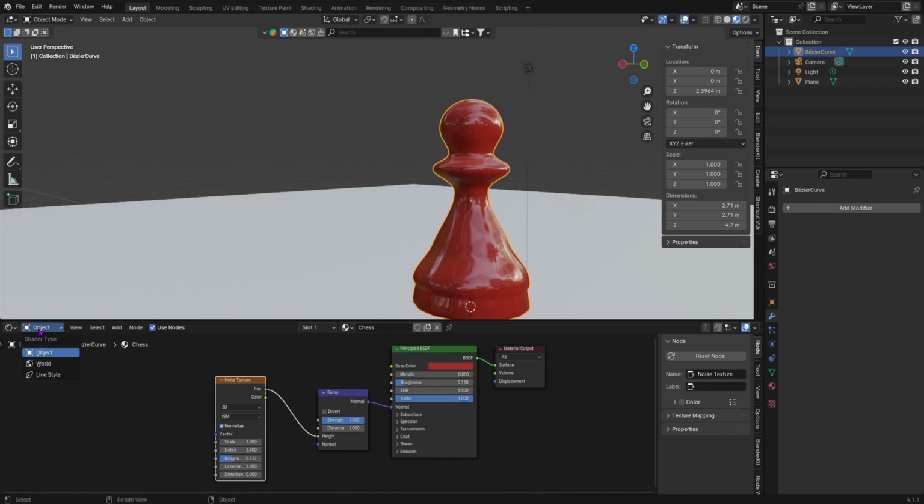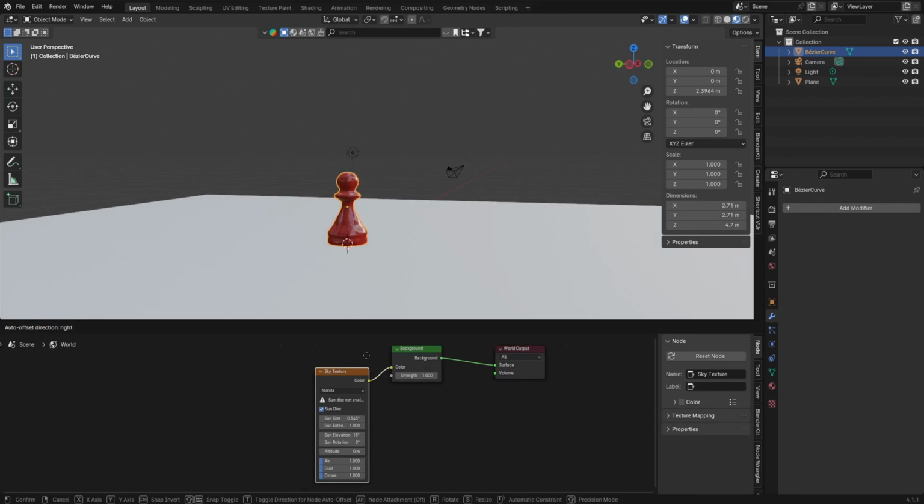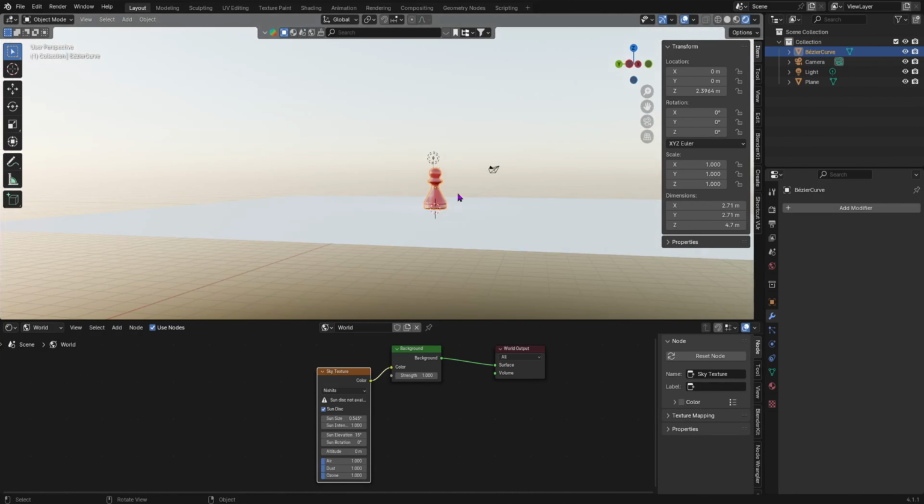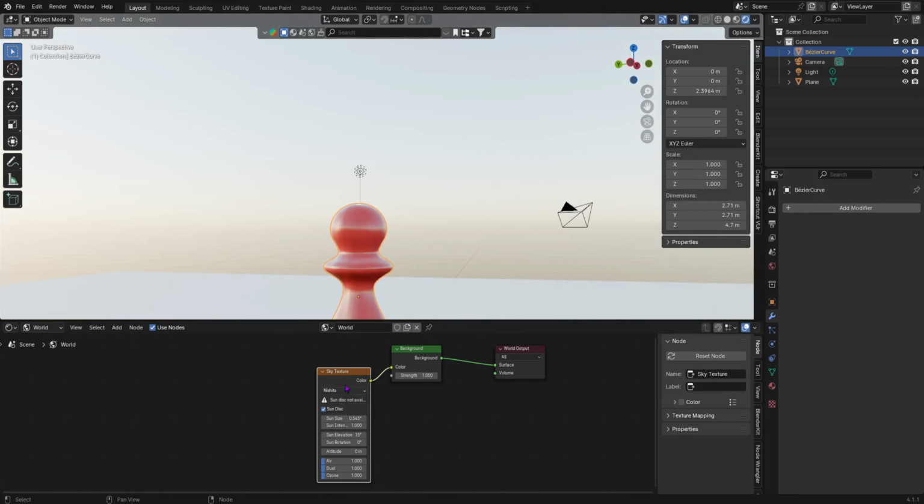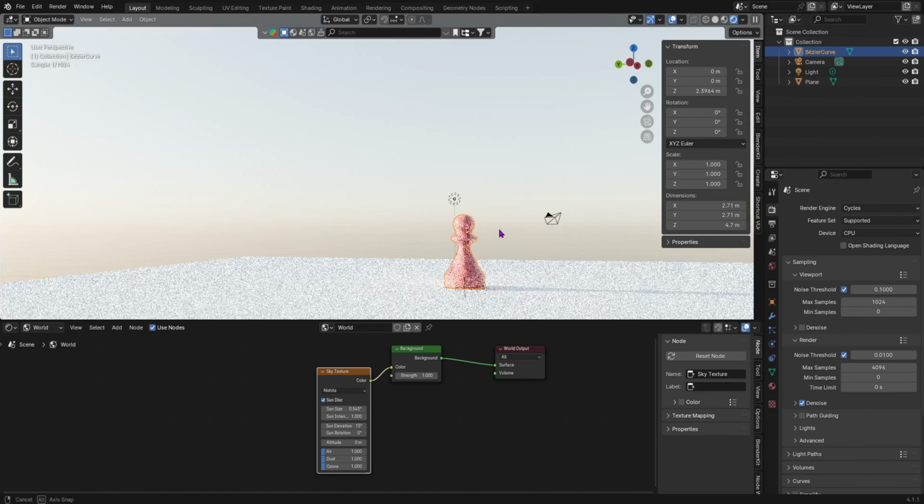Once you have done that, we're going to change the shader type from object to world, and we're going to add a sky texture node. As you can see, if you go to render viewport, it would add a sky for us. Now, as you can see, it says sun disk not available. This is because on the render engine Eevee, the sun disk is not available, so you cannot see the sun. So we're going to change our render engine to Cycles so we can actually see the sun.